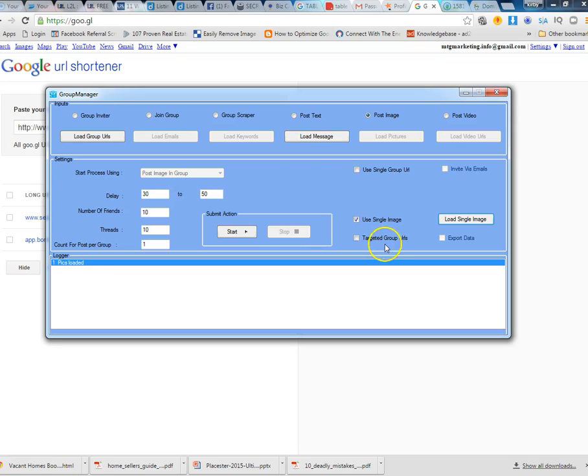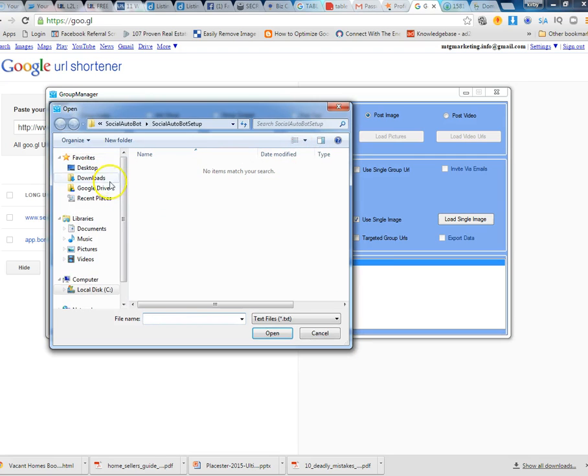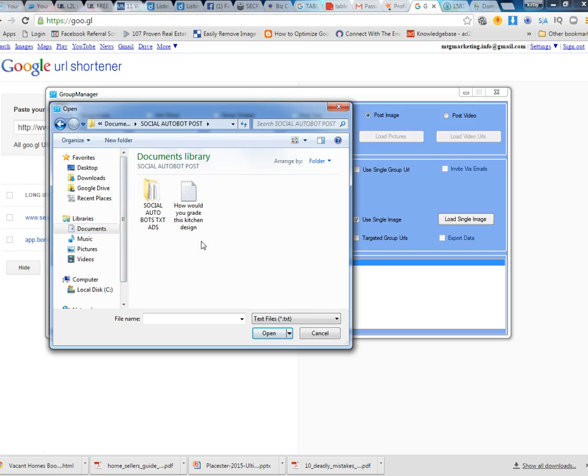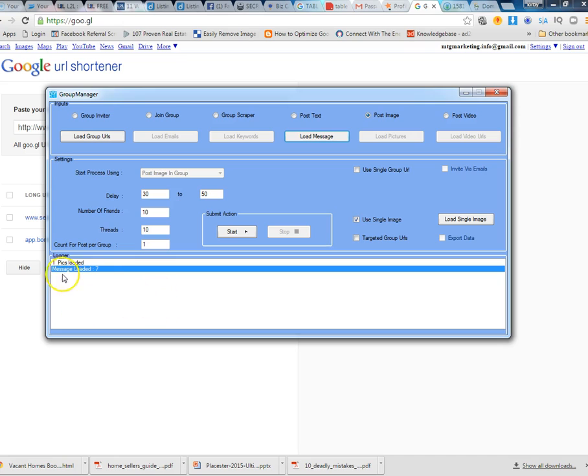So the next thing we do, we want to load our message right here. We're going to grab our message and go to documents. I think I saved it right here. No. There it is right there. Yeah, so now the message is already in there.